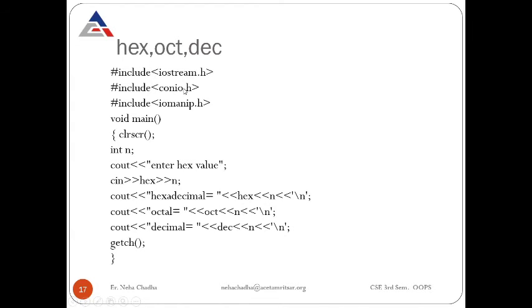Then the program for hexadecimal, octal, and decimal. When you are going to use the manipulators, you have to add one extra header file. For endl it is not mandatory. Okay. But when you are going to use some other manipulator, you have to use a header file that is iomanip.h. That is the name of the header file. Then take some value as a hexadecimal value or octal value or decimal value, whatsoever value you want to take, you can.